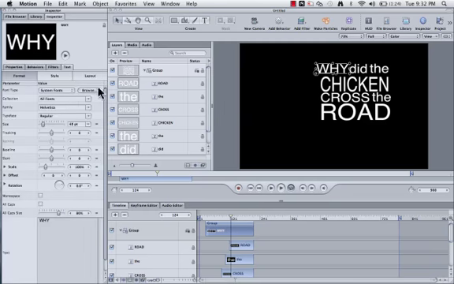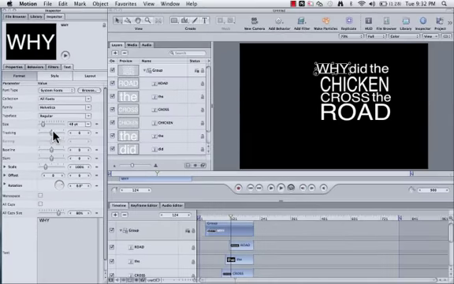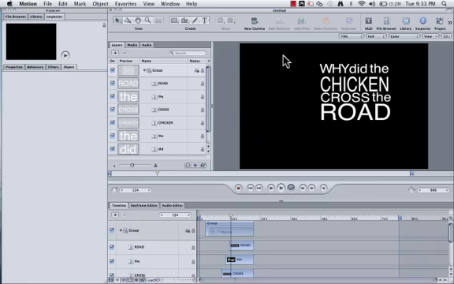And we go over here to our inspector, and we go over here under Format on the Text tab, and you see tracking, which is right here. So right now it's set to 0. If I move it to the right, it spreads the letters out. If I move it in, it smushes them together. It gives me a little bit of a tighter arrangement. I think I should move that back out a little. So there you go. That looks pretty good. So why did the chicken cross the road?